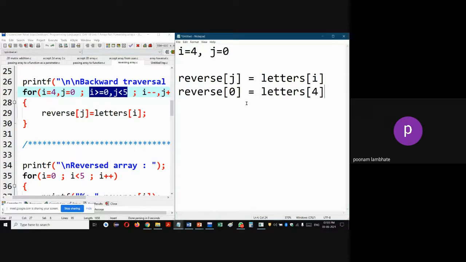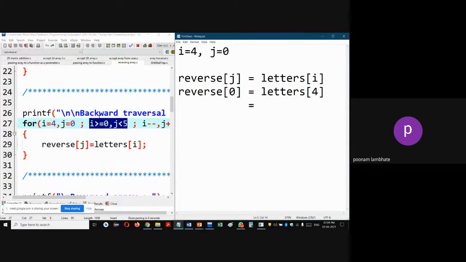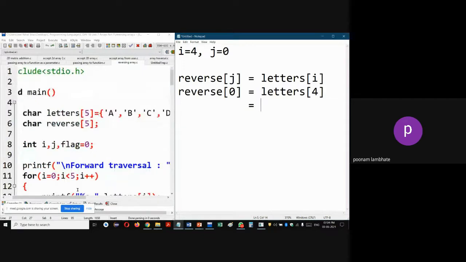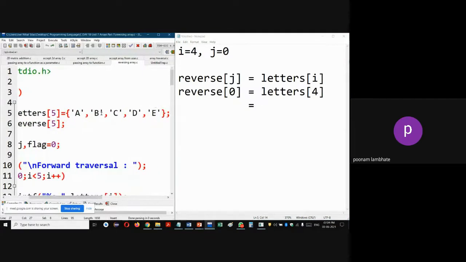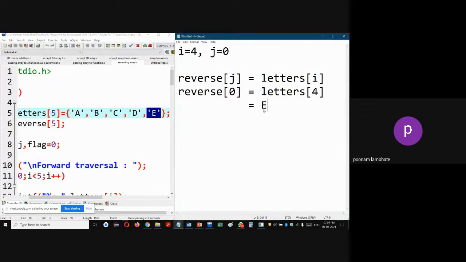So this will be letters of 4. What is that now? Let us see the array. 0, 1, 2, 3, 4. Letters of 4 is E. So the character E will get stored at the 0th position or index of reverse. So now I am building my reverse array. So let me write here. The size of reverse is equal to the original size. And I've entered the first element E.